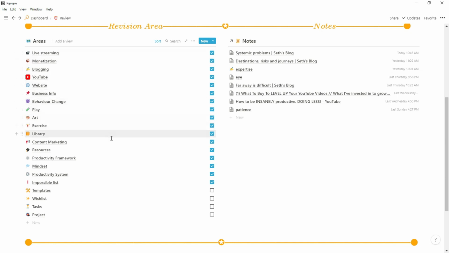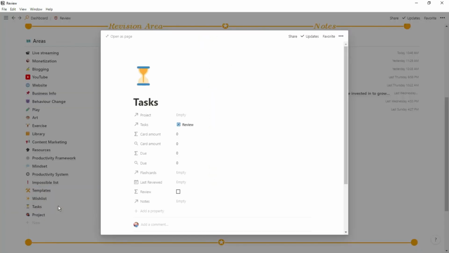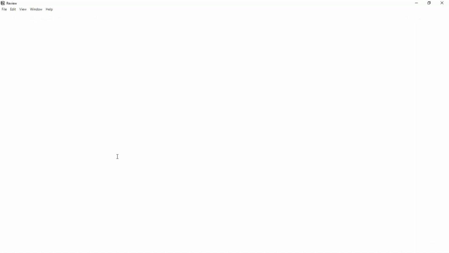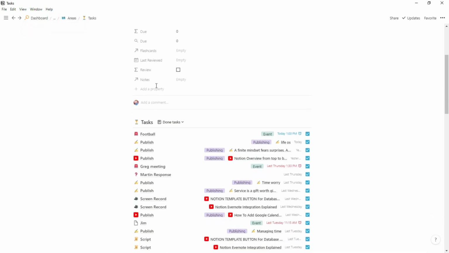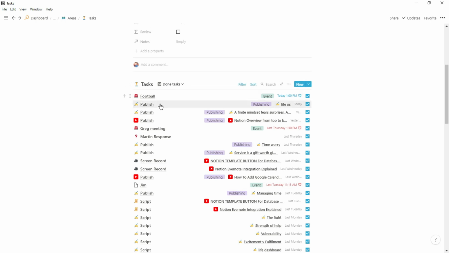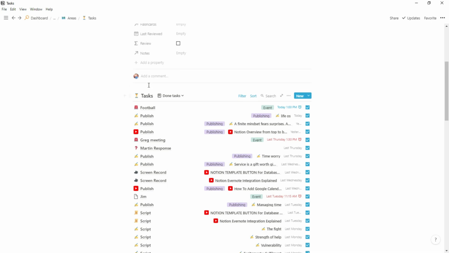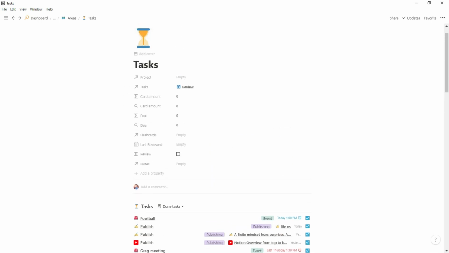For those of you not familiar with Notion, essentially you have either pages or databases. So you're seeing my review page and a database, my areas database in my review page. And each one of these pages inside my areas database actually have dashboards in them. So if I go into tasks, this is what most people that use Notion will have. They will have a master task database.